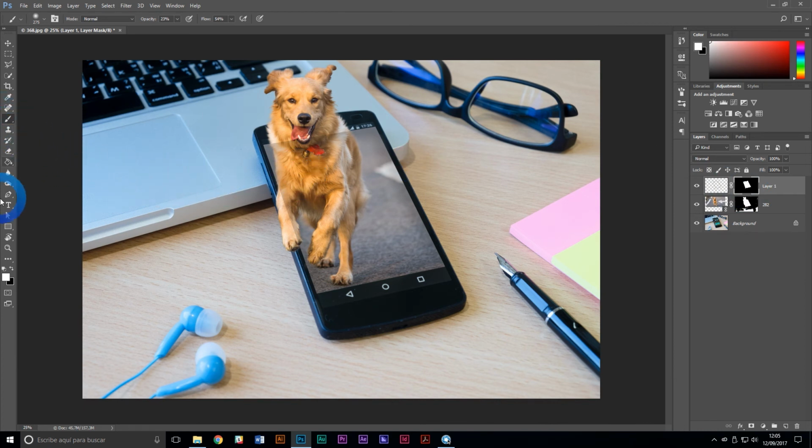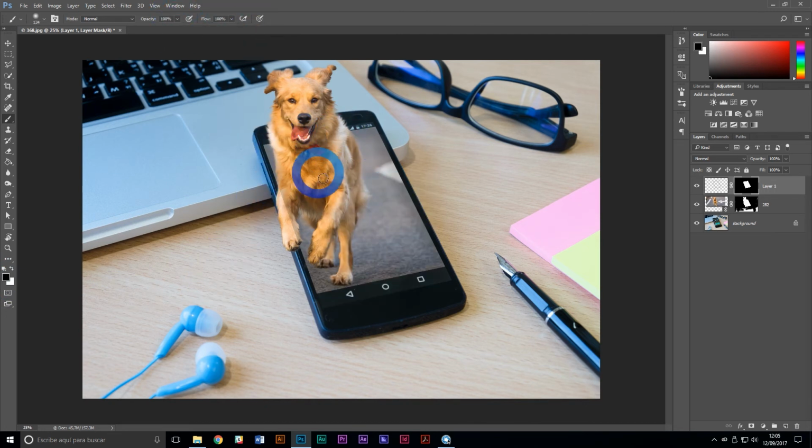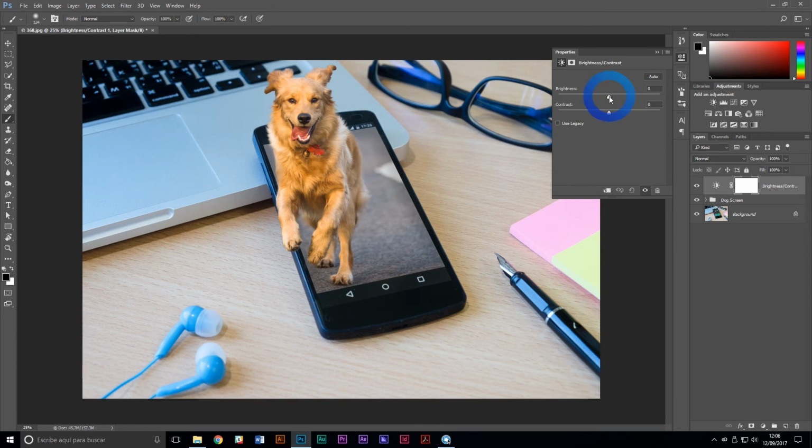Now we'll clean up the areas of the dog that stick out of the smartphone. Adjust the brightness and the contrast, and also the intensity a little.